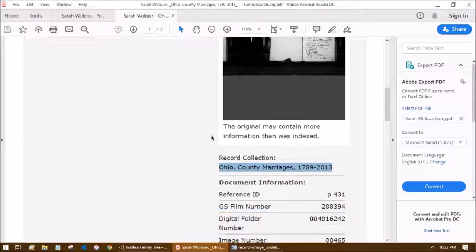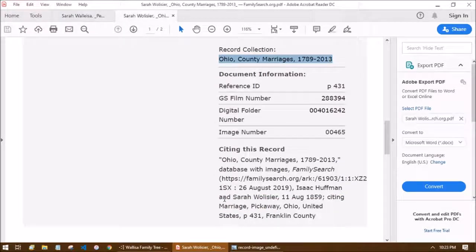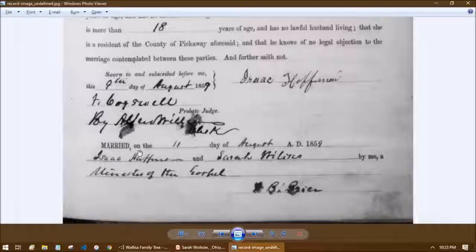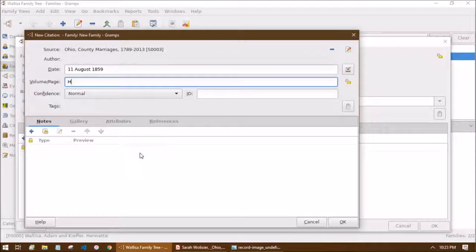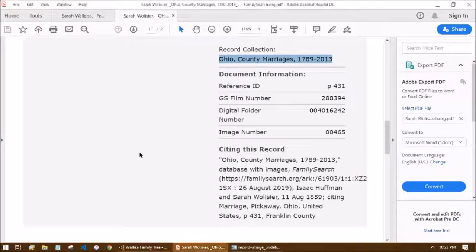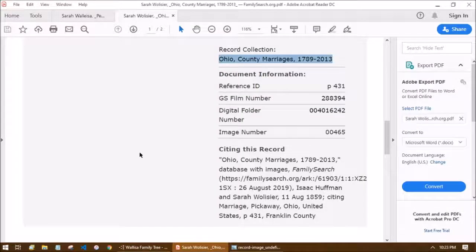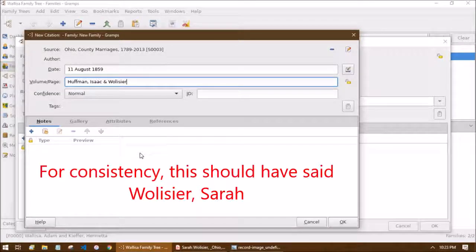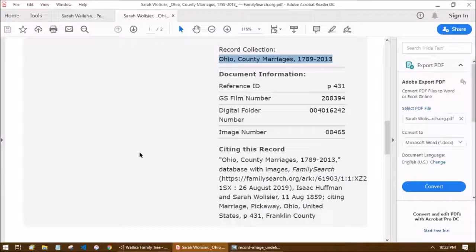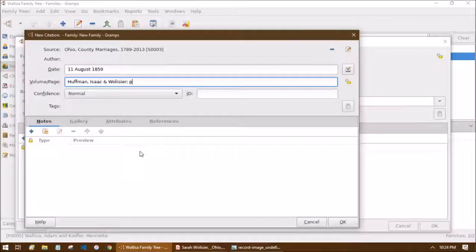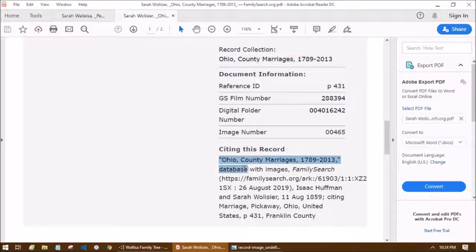indexed here, because if we ever need to find it again, we've got to spell it exactly the way it is. So it's Isaac Huffman and Sarah Wolliser with an O. So we'll go back, Huffman, Isaac, and Wolliser. And page 431. Right? Yes.